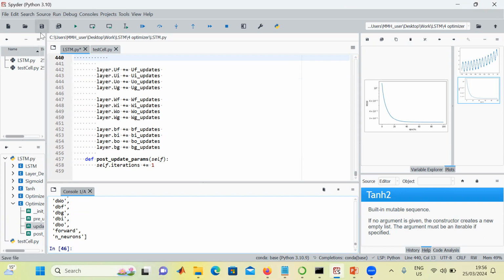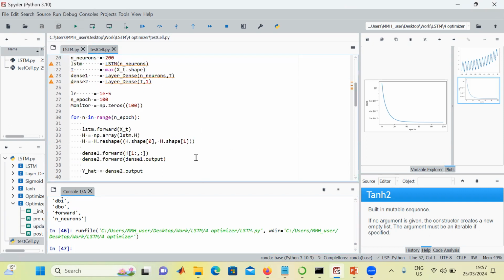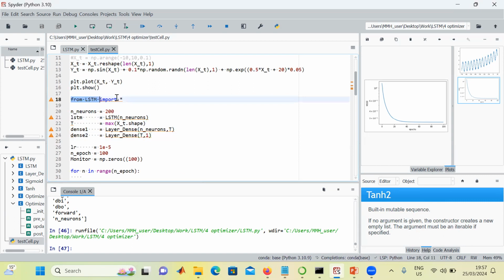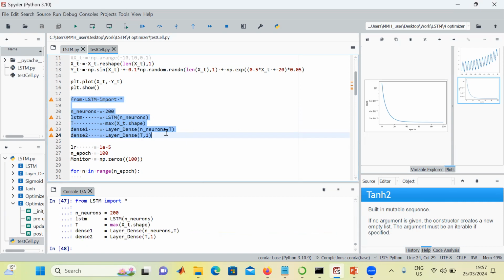So then we have our optimizer, and now we can test our optimizer. So let's do that, and let's test our optimizer. So let me just call our LSTM again. Here, this will be the same. So we can just rerun this part.